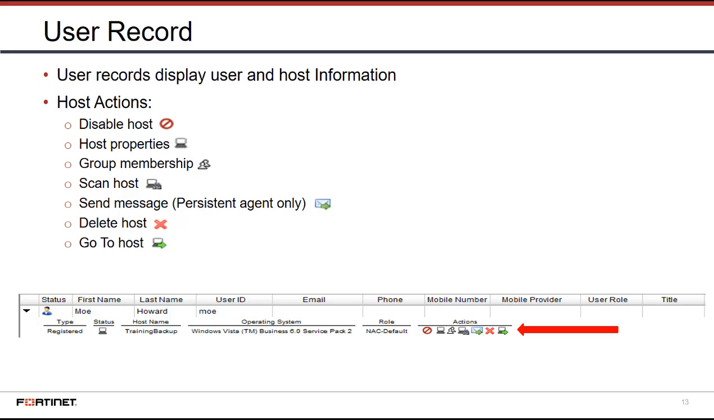And then we have the ability to scan the host, and that would leverage agent technology. So that would be a FortiNAC agent would scan the end station for compliance. We could send a message. This is a pop-up message to the host. This is only available if the host has the FortiNAC persistent agent installed on it. We can delete the host, and this will delete the host from the database.